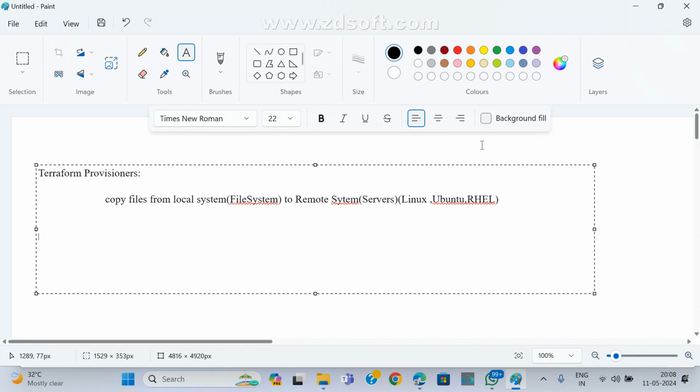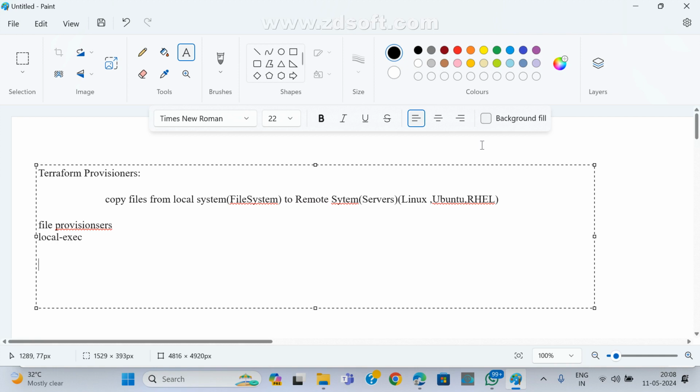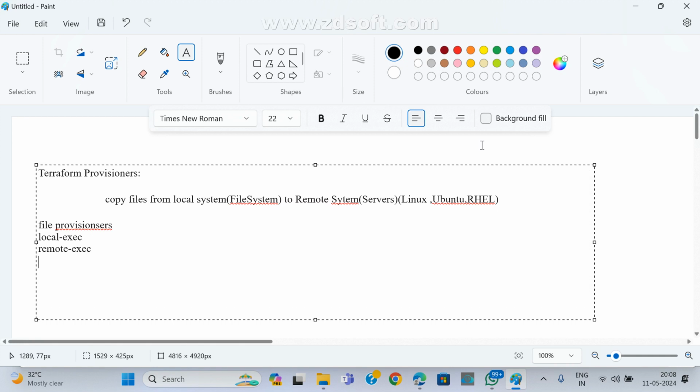According to our learning, maybe many types are there. According to our industry standard, we may use four types of provisioners. One is the file provisioner. Second one is local exec. Third one is remote exec. The last one is null resource. These are the main things we need to discuss. First one is file provisioner, second one is local exec, third one is remote exec, fourth one is null resource.